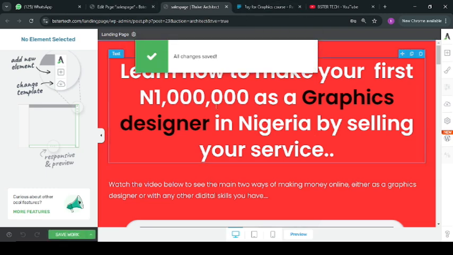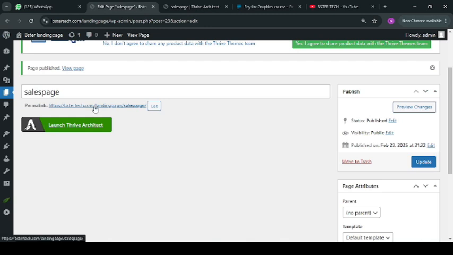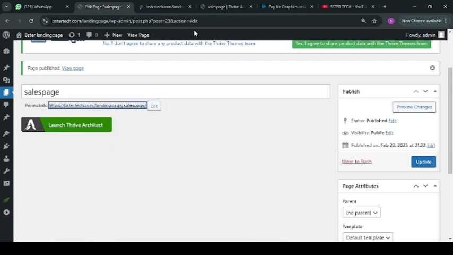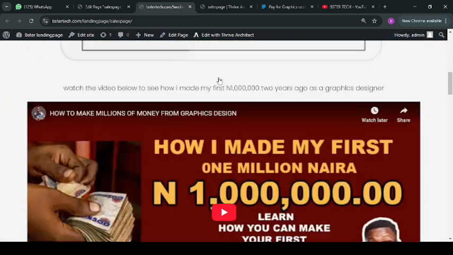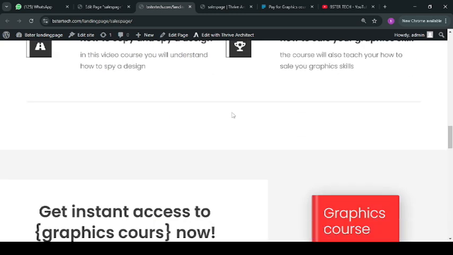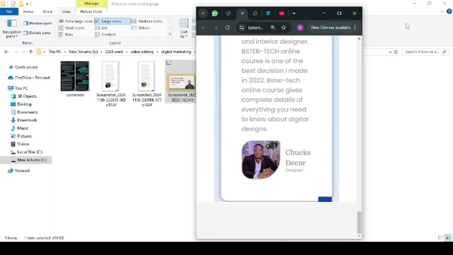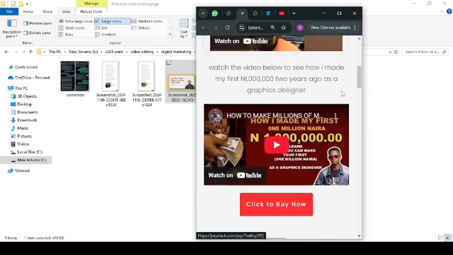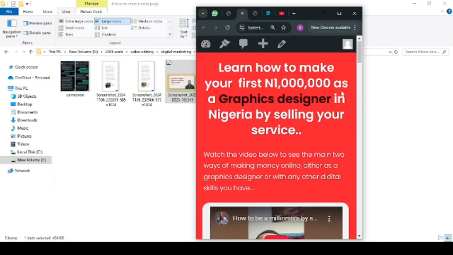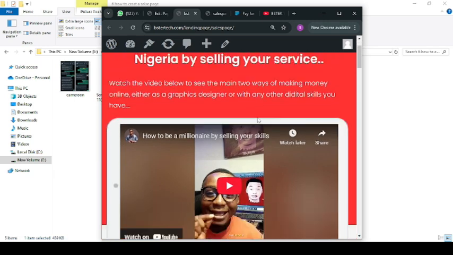So if we save this now and go back to our page, let me just open it in a new tab. You're actually going to see everything we designed, how robust it is, how sleek it is. And as you can see, it's also mobile friendly. It looks good in phone version, in mobile version. So let's just check the tablet version. The tablet version is also okay.